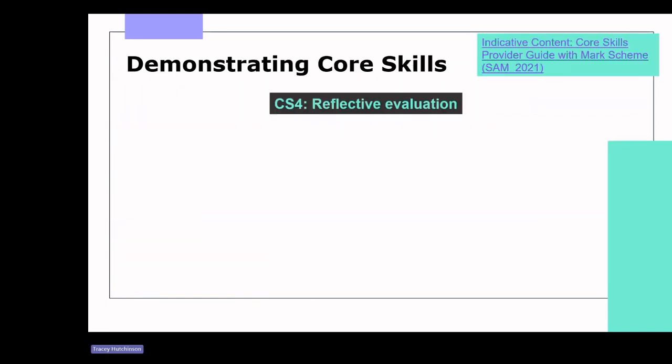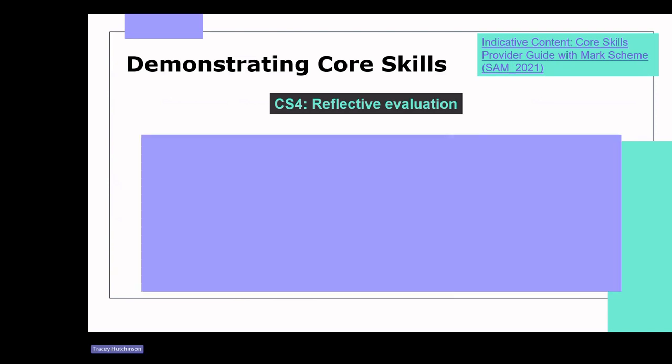This task is linked to the core skill CS4, reflective evaluation, where students undertake reflective practice and record reflections and experiences through making improvements to their own practice. To demonstrate this skill, students should consider the following. They should reflect against personal practices and experiences, and record insights gained from experiences, including what went well and areas for improvement.